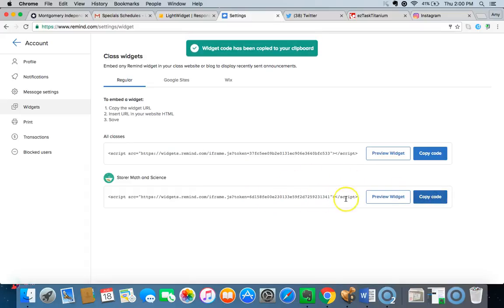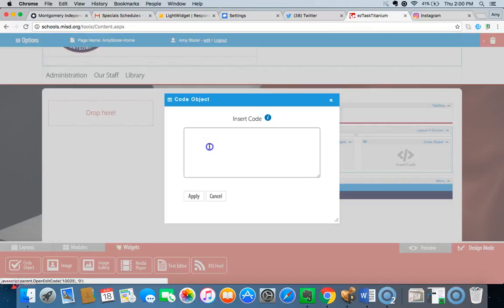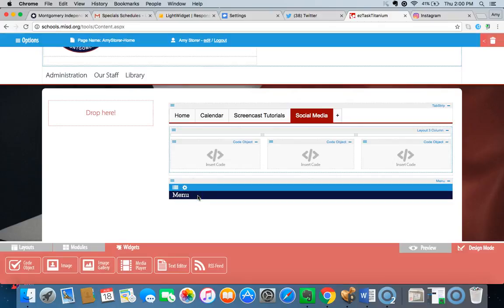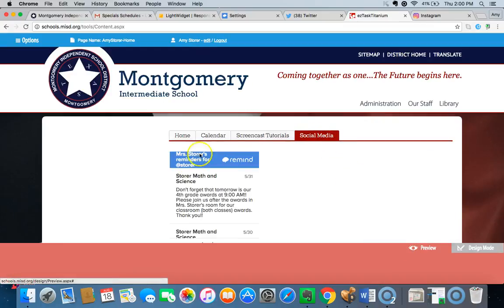The code is what you see right here. Then you're going to go back to your website where it says insert code. You're going to paste into this box and then click apply. Now it looks like nothing happened, right? But when you click preview, you can see the Remind feed is here that the parents can then scroll through. Pretty cool, right? Let me get out of preview.